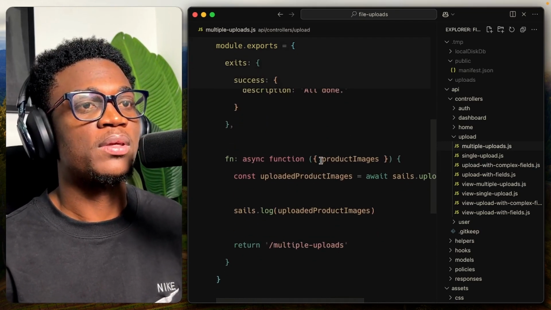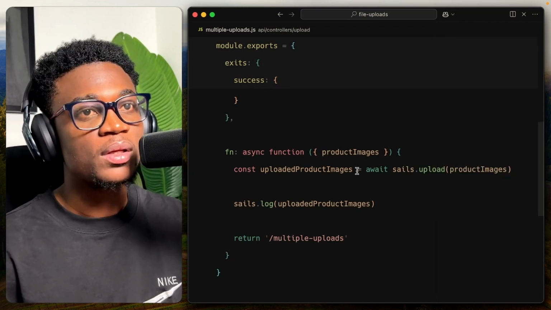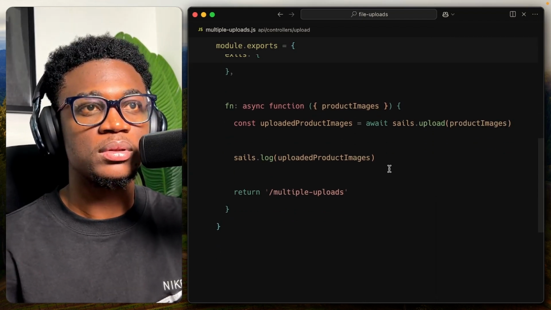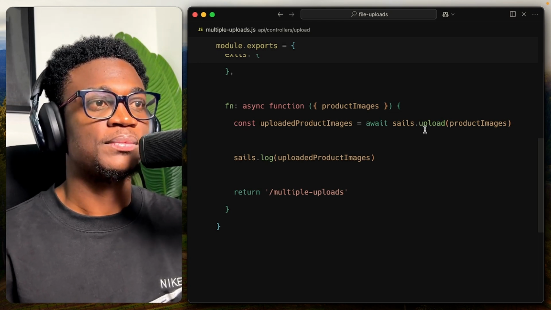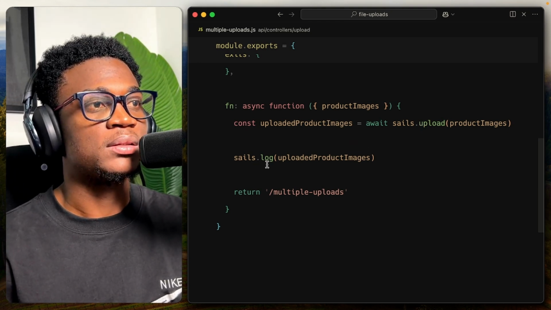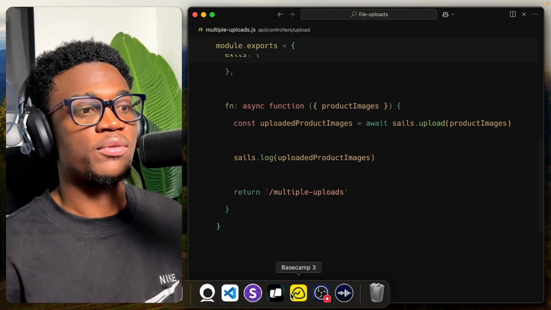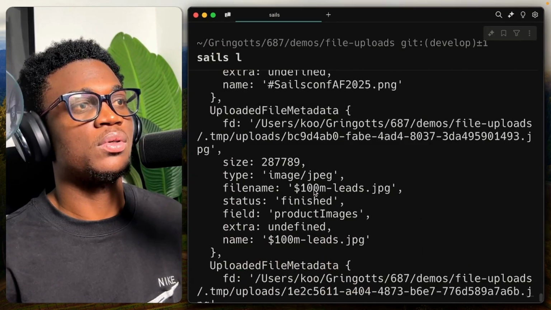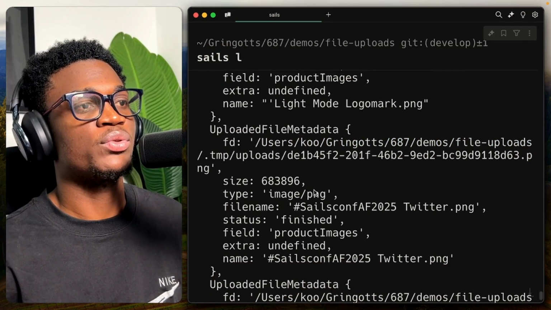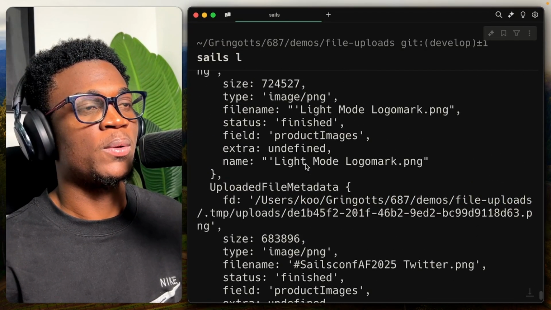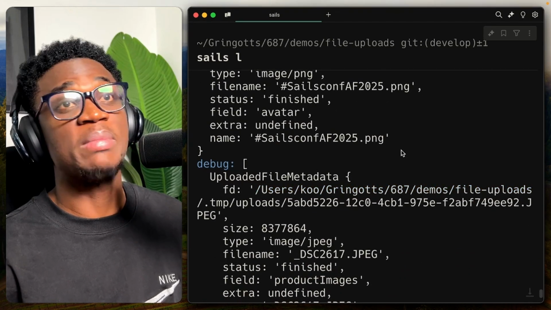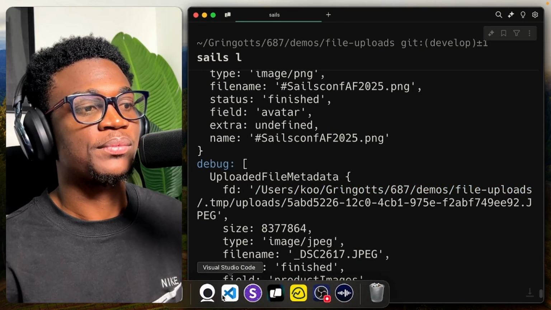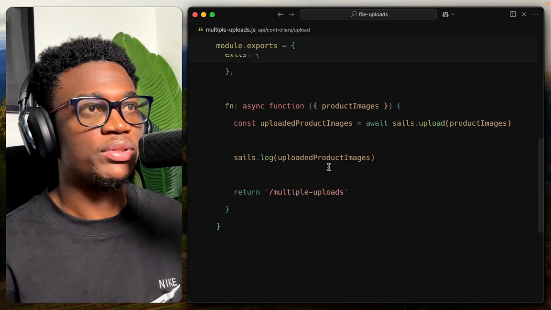And here we could see we're doing sails.upload. So this lets you upload multiple files at the same time. Then I'm just console.logging that. So if we check, we could see the console.log of everything we just uploaded. You could see that they are separate. So there's an array of uploaded file metadata. All right, so that's literally it.